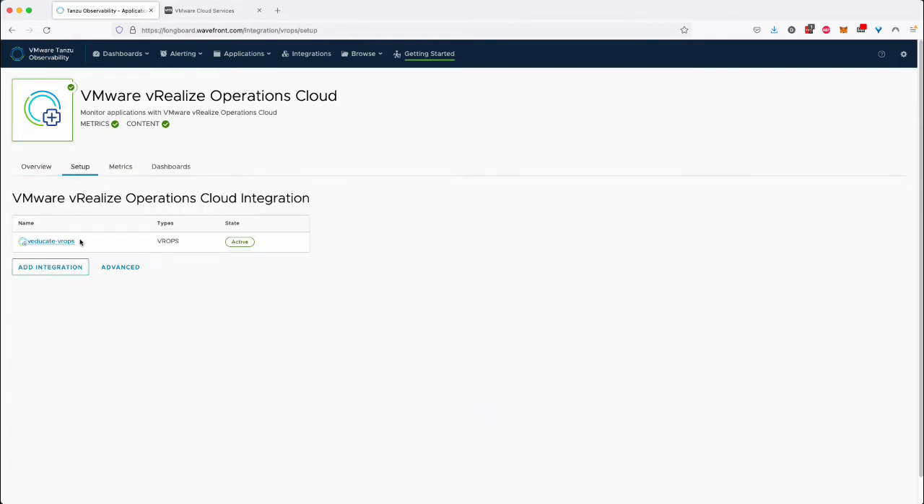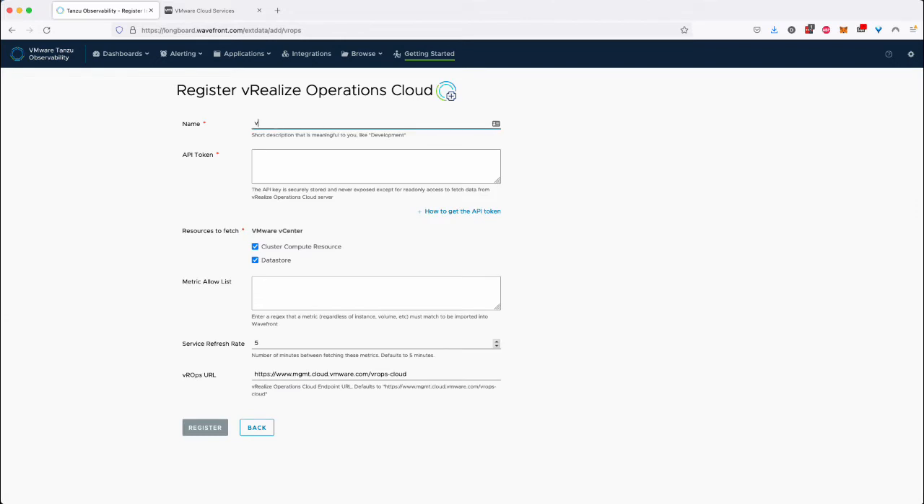We're going to click on the Setup tab, and then click to create an integration. In that integration, we are going to give it a name, and then paste in that API token, and then tell it the resources to fetch at the moment. So that's the cluster compute resource and the data stores. You can also filter on what metrics are allowed to be collected from the vROps Cloud instance. That is fully documented on the Tanzu Observability documentation page. For this demo, I'm just going to collect everything.